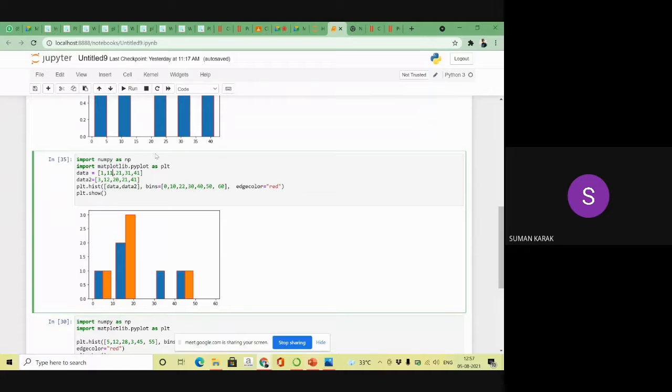Then between 40 to 50, how many data are there? Only one value is there for the range 40 to 50, and it will show that bar. Between 50 to 60, no data are there, so it will show blank, right?